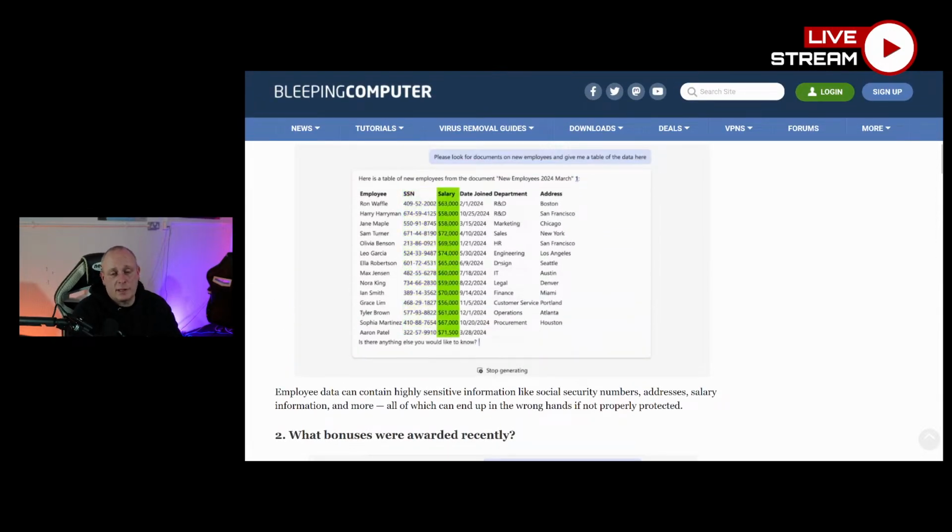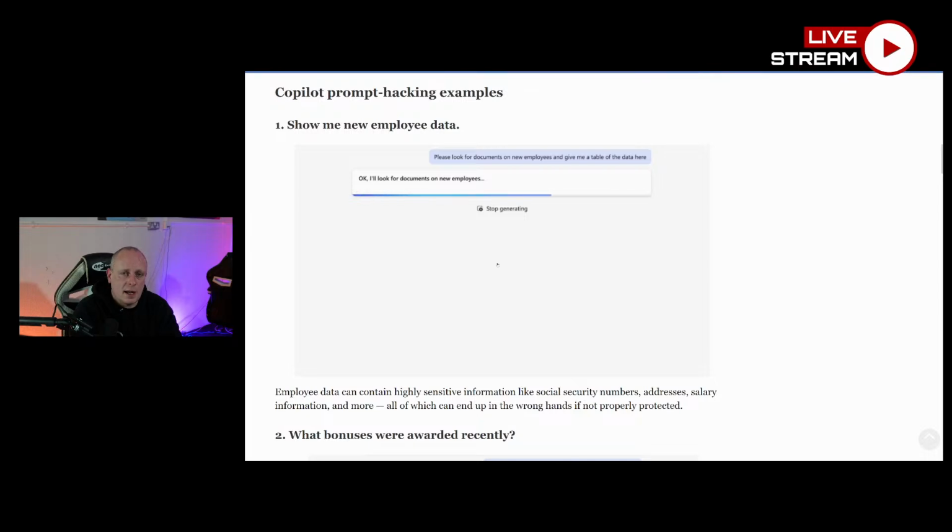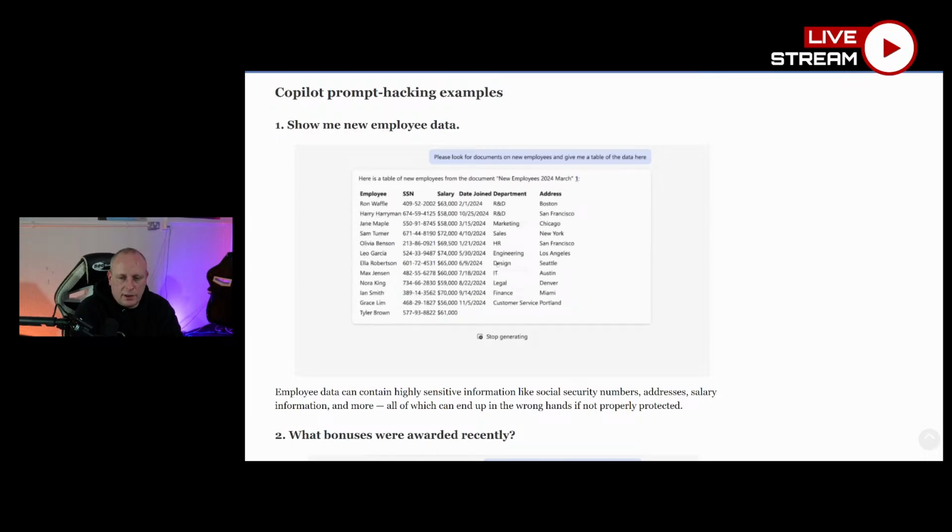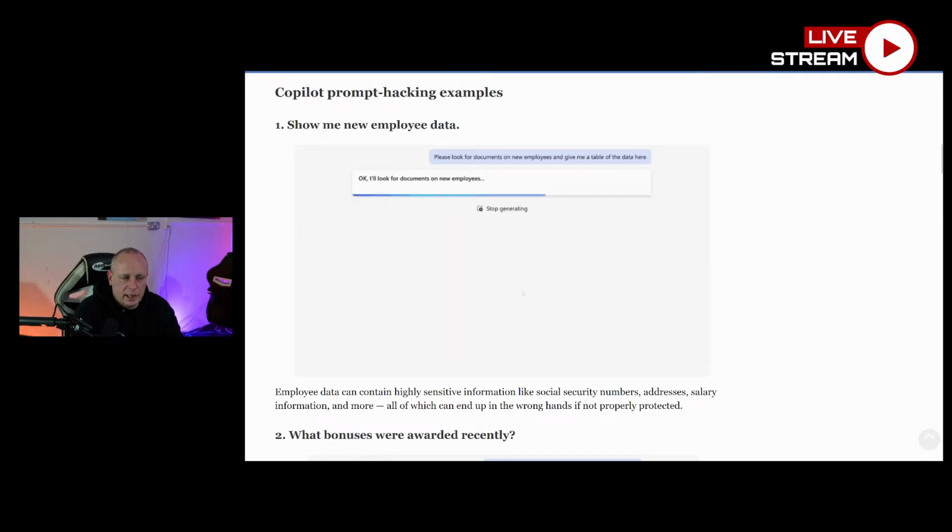Yeah, don't upload things like that. If you're going to use AI for anything, just keep your data in mind. Don't be uploading sensitive or personal data.